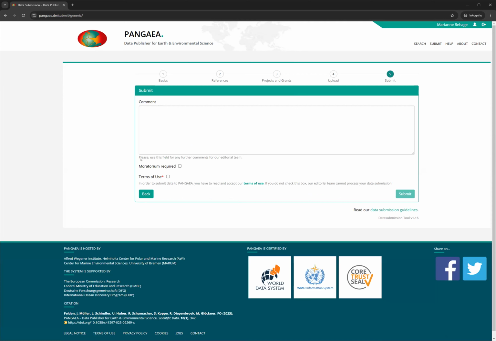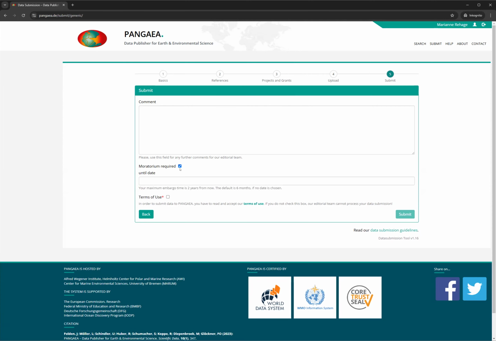And here's also the time where you can require a moratorium. That was one of the questions earlier. So if you need a moratorium, you click on this tick box and you can set the date until it should be under moratorium. Or in the end, you will be asked by the data editor before the data set is published, and you can just communicate it in the review process of the data set. You, of course, need to accept the terms of use, and you click on it, and then you're ready to submit your data. That's how easy it is to submit data to Pangaea.